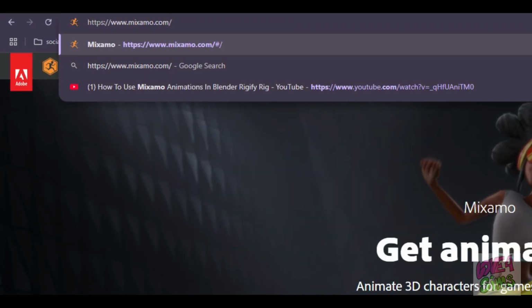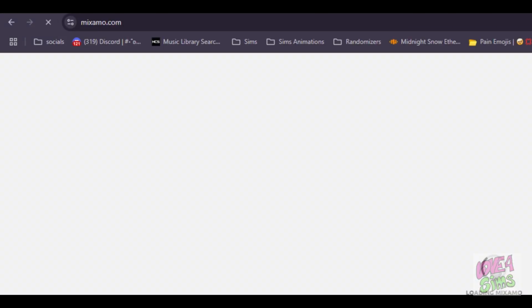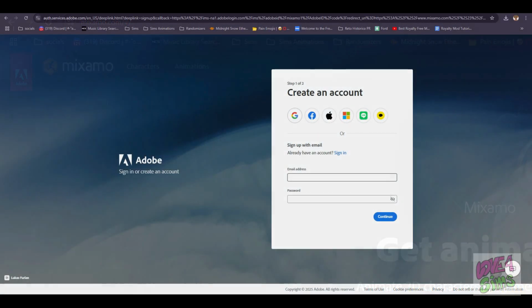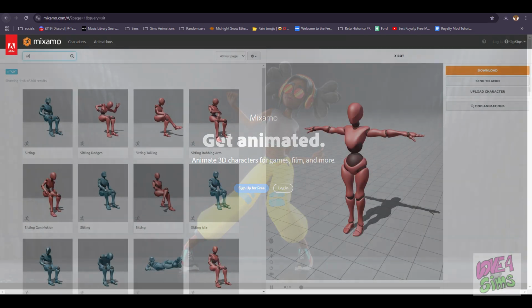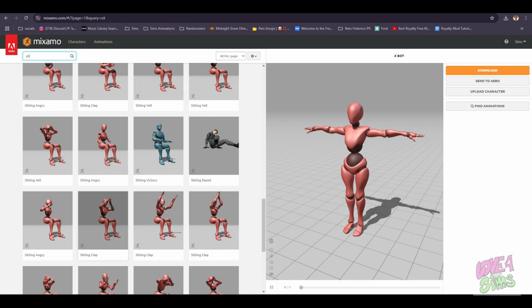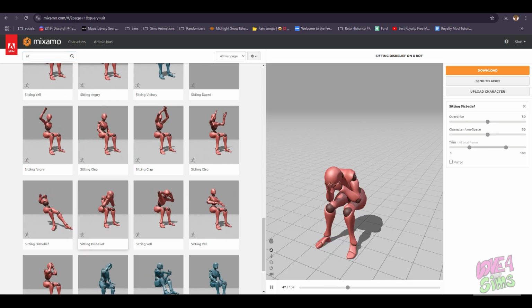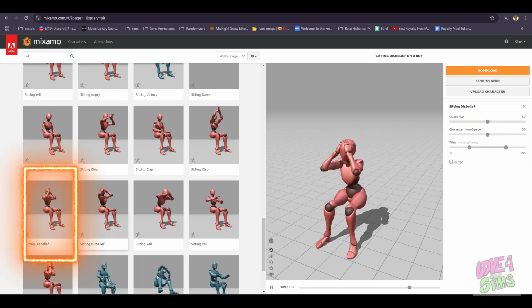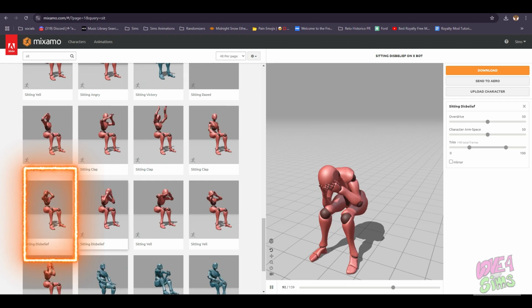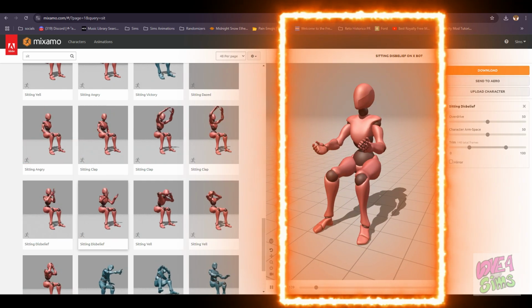First, we need to create a Mixamo account so that we can download the mocap file. If you already have an account, then sign in. Now, search through the library of mocap files in Mixamo. You can preview the animation by clicking one of the squares on the left, and the animation will preview in the larger screen on the right.